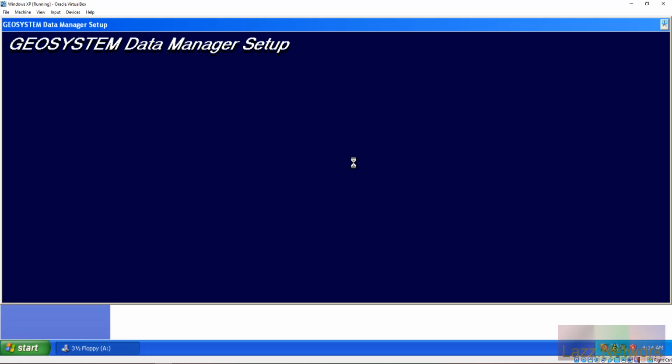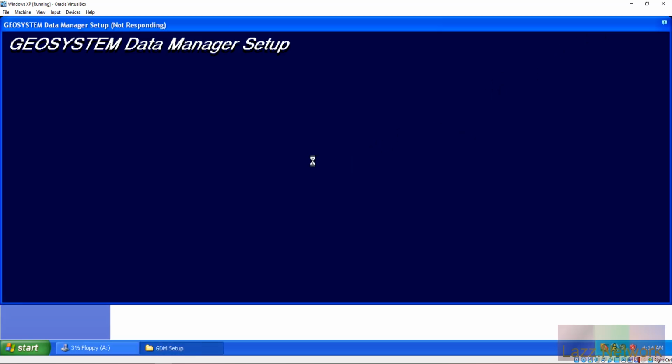Ooh, this is not really going anywhere. This could be turning into a big flop here, huh? It's not responding. Hold on, I'm being patient. No, hold on, it's trying.